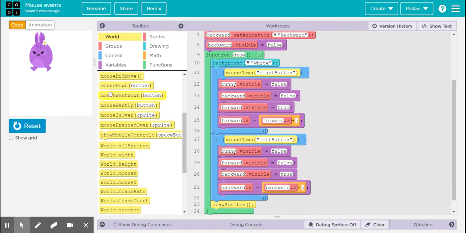The only difference between mouse down and mouse went down is the continuation of that command. So when I click on the right button of the mouse, once it's moving forward. But if I keep that button pressed, then the bunny continues to move forward. If I click on the left button of the mouse, the bunny turns backward. But if I continuously press the left button of the mouse, the bunny continues to move backwards.